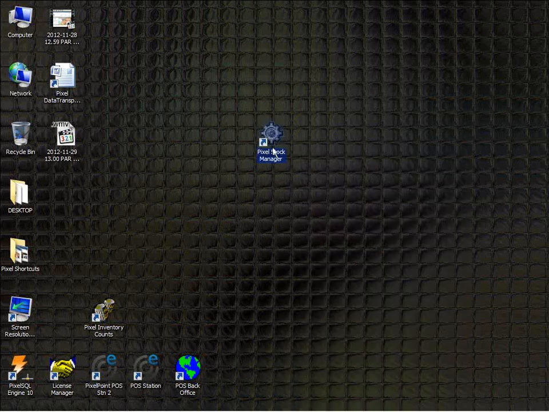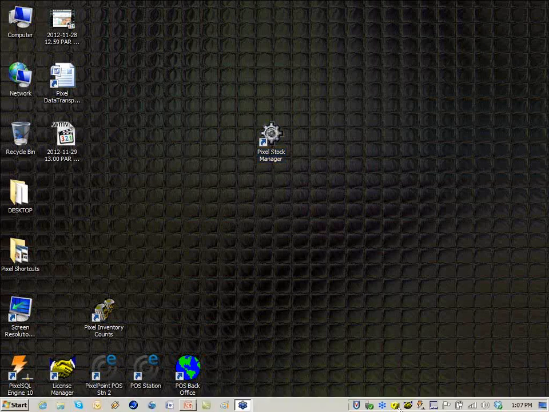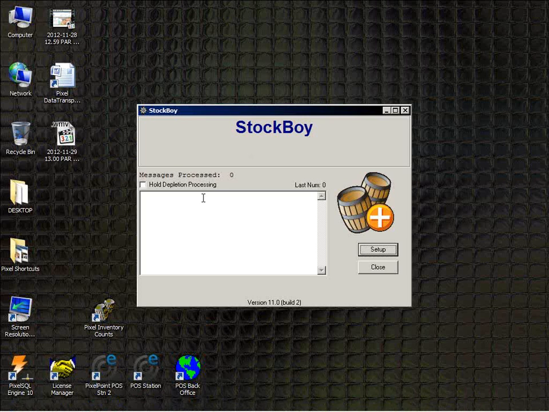Now, in running it, I'm just going to double-click on it here and get it running. And you'll notice down in my taskbar, I now have this icon that shows up, a little box kind of disassembling itself, and it comes back together and disassembles itself. That is the Stock Boy Inventory Manager agent. Now, if I double-click on it, let's take a look at what we've got in here. So this tells you that it's actually working right now.